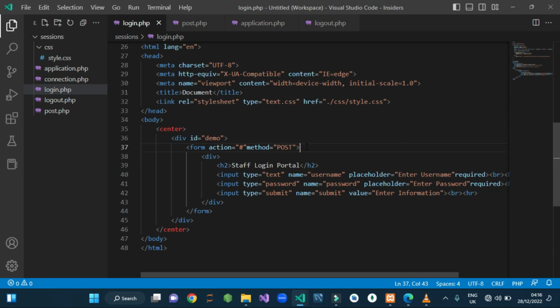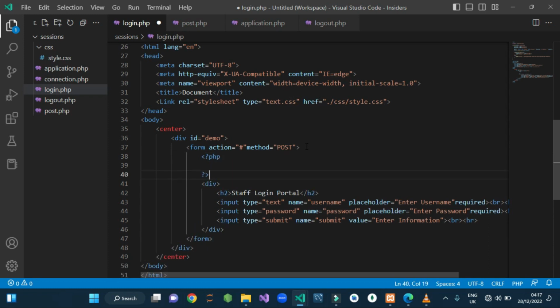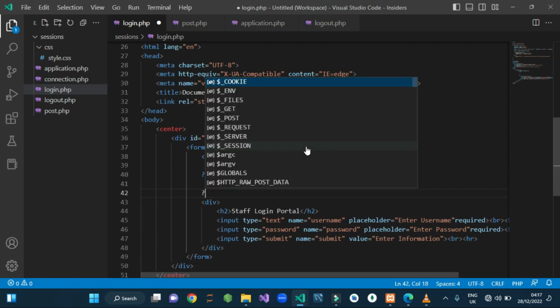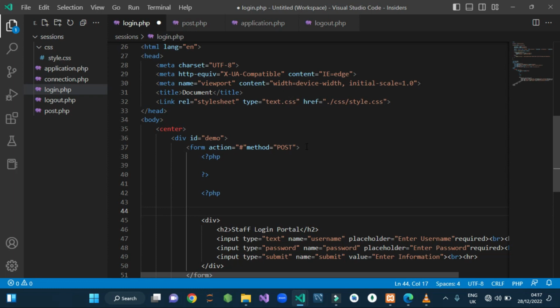Since I want it to appear, I come here and I do this. And now I create my PHP. I come and I create another PHP again. So in between here now, it's just a trick that I normally use. I now write my div like this, and I close it with my PHP.